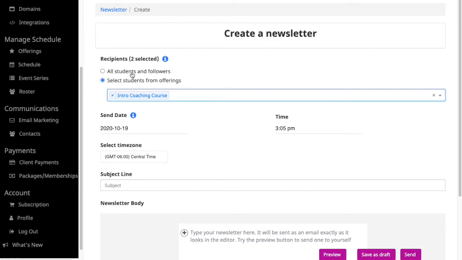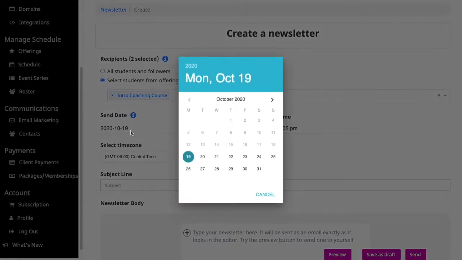If you're sending out general announcements or trying to increase engagement with a special promotion, I'd recommend that you send it out to all students and followers. If you have a more niche message, something that is more targeted, then you might think about segmenting it based on your offerings. You can set the date and time that you want to send it.